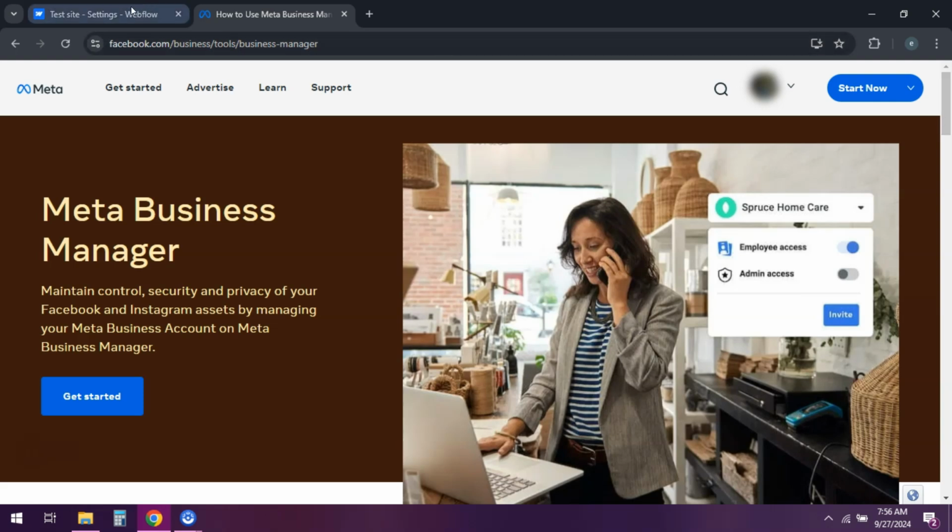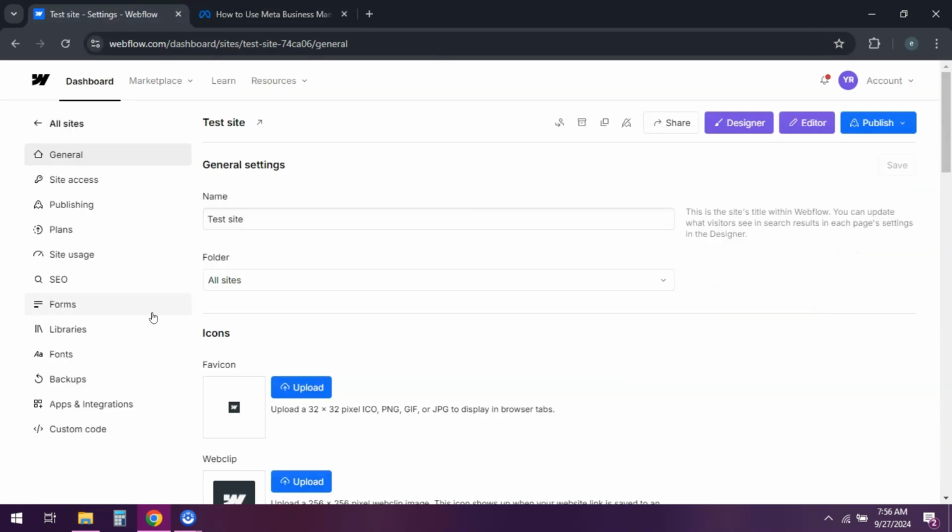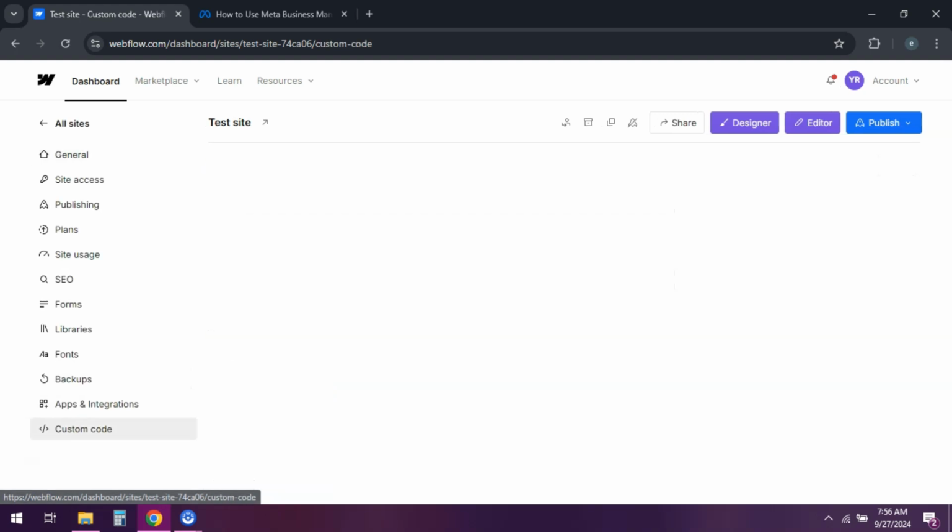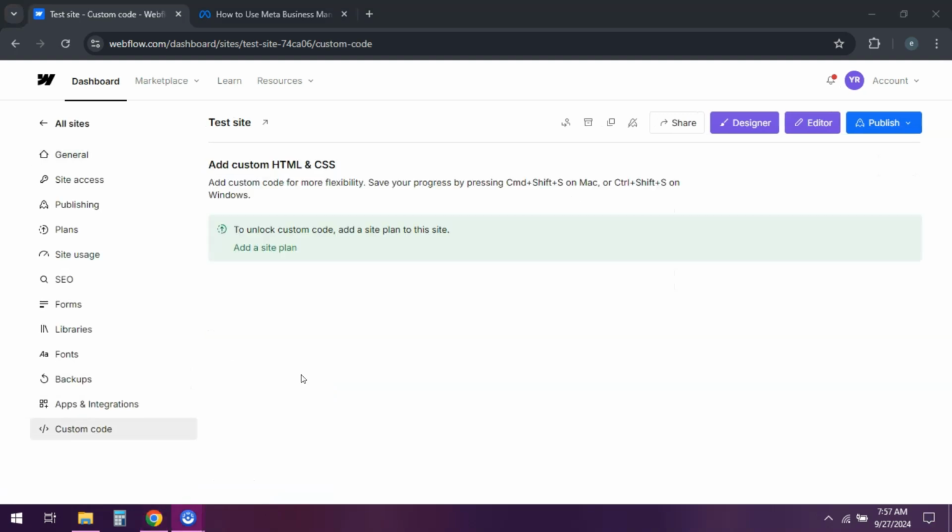In Webflow, go to your project settings and click on the Custom Code tab. In the Head Code section, paste the Meta Pixel base code provided by Facebook. Replace your pixel ID with your actual pixel ID in the code.